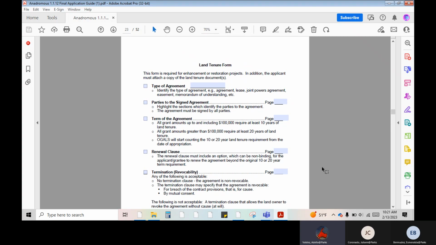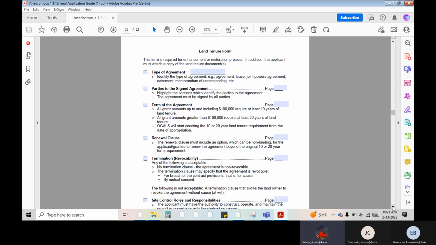And here we are to discuss if the applicant does not own the land. If the applicant does not own the land, the applicant will provide an agreement between the applicant and the landowner that, at a minimum, addresses all the elements of this land tenure form.